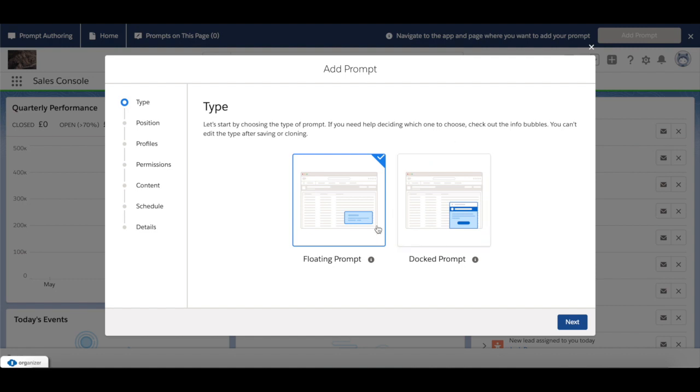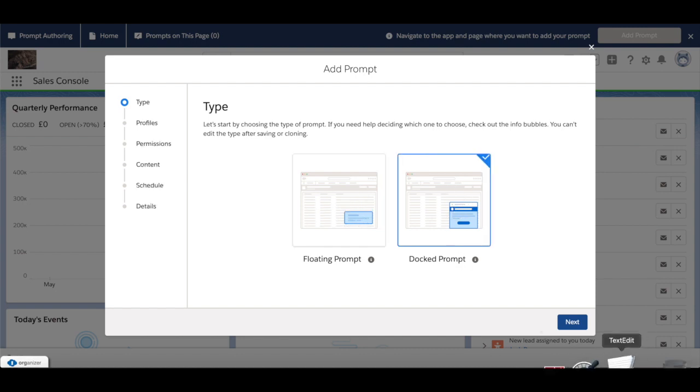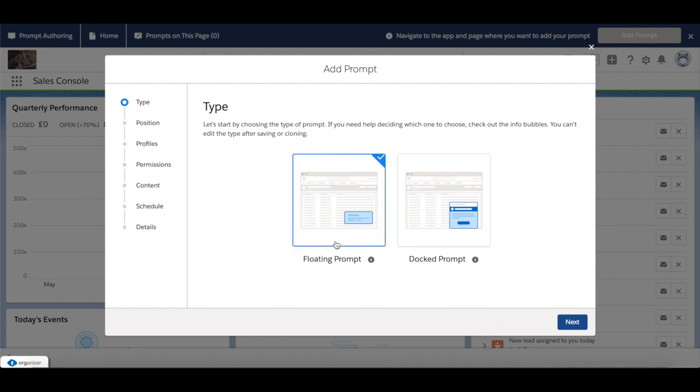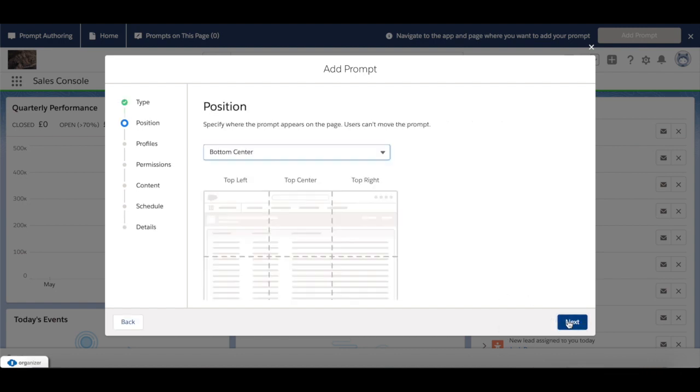Now you can have a floating one or a docked one, and you can see here the difference, and you can see that this timeline here changes. So there are a couple of different things you get. You get to add content to them all, schedule to them all, details to them all. But as you can see, the position changes. So this one, you can place anywhere. This one is docked at the bottom. I'm going to go ahead and do a floating one.